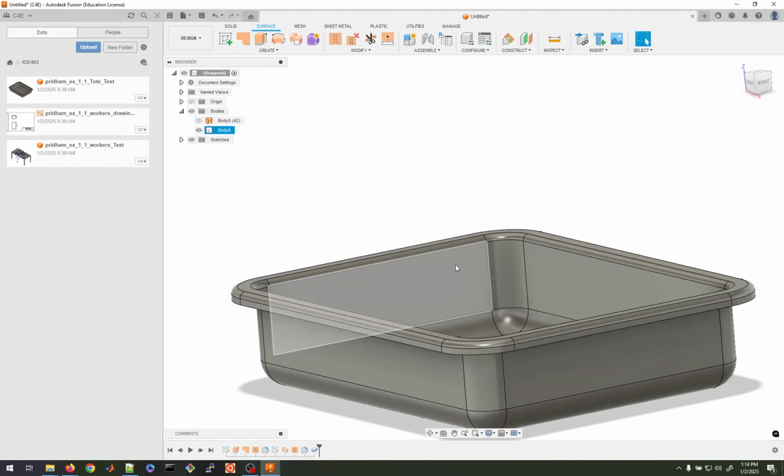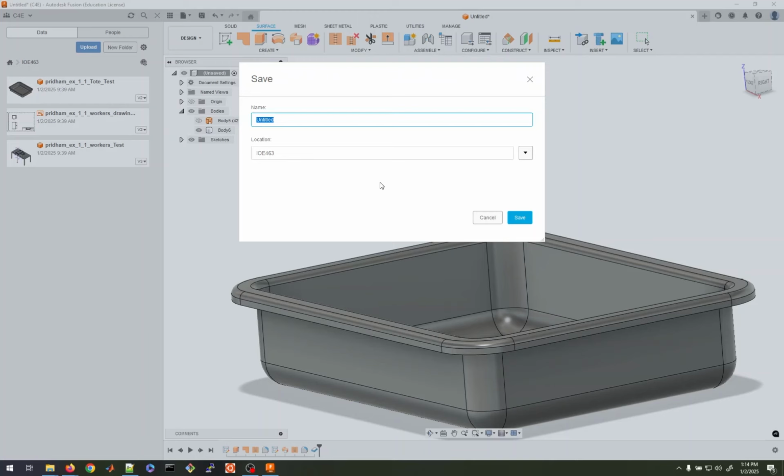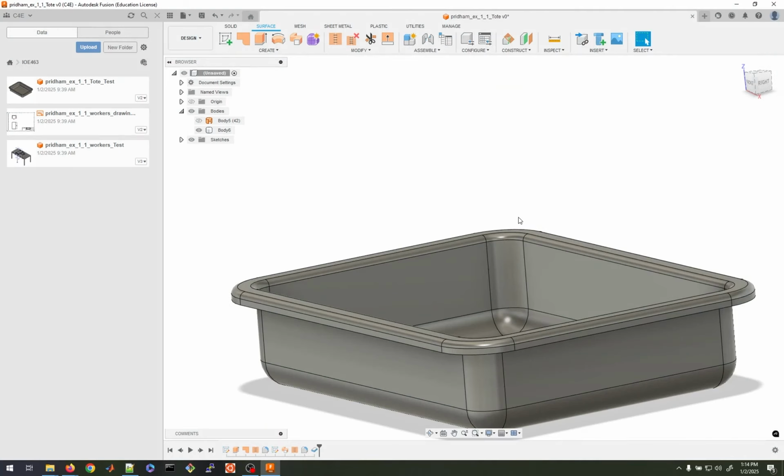So we need to save this. If we hit Control S, it'll ask for a name. So the naming convention for this class is your uniqname, then the exercise number. So currently this is exercise 1.1. That might change in the future. Follow the directions for the assignment. And then this is going to be the tote. The location, I'm going to save it in IOE463 and go ahead and hit save. So now we can see that shows up in this left bar here.